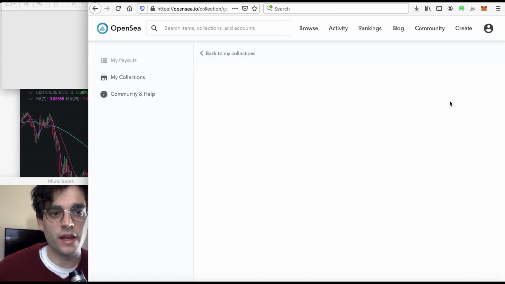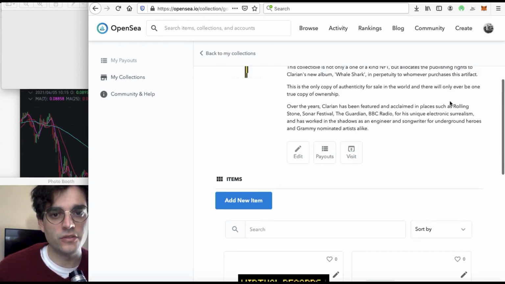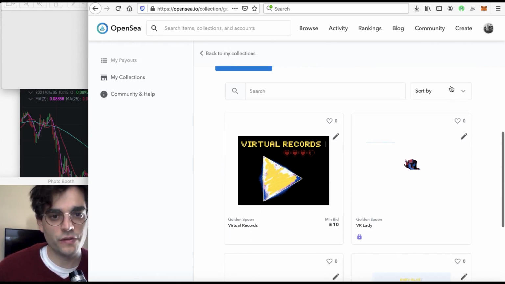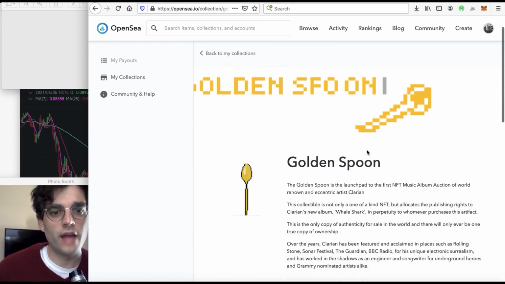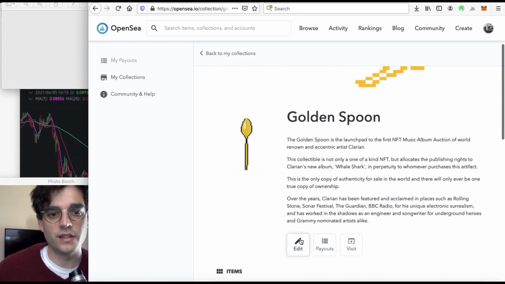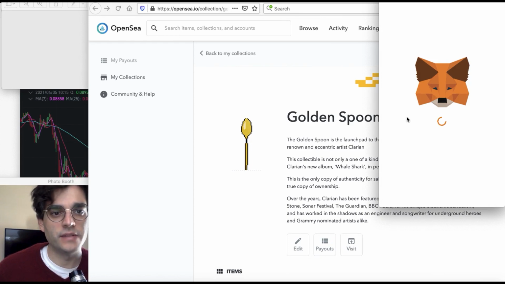If I click on manage, I can do two things. Once I go into manage the storefront, I can edit the individual NFT information, or I can edit the information of the storefront itself. If I click on edit of the storefront itself, it's going to ask me to sign in.